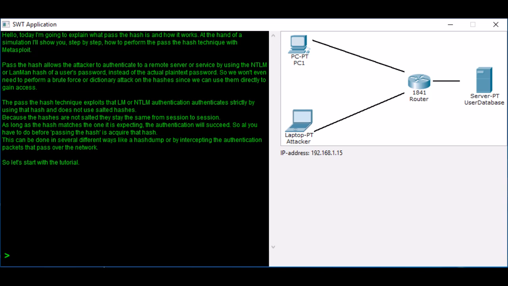So all you have to do before passing the hash is acquire that hash. This can be done in several different ways, like a hash dump or by intercepting the authentication packets that pass over the network. So let's start with the tutorial.